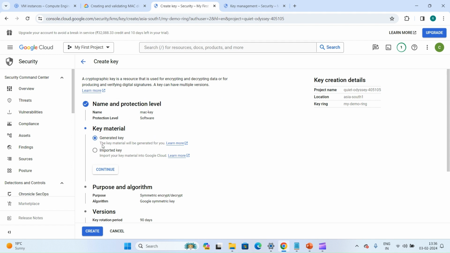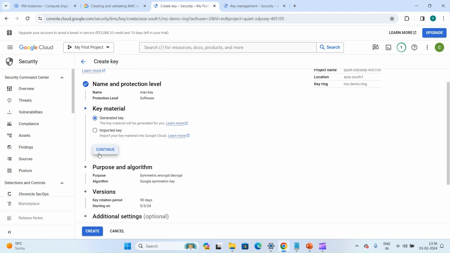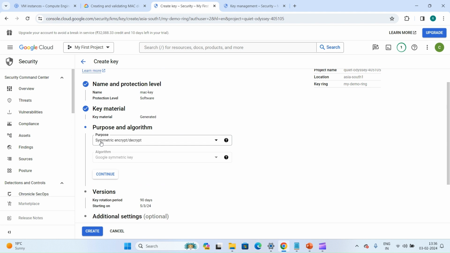Click on continue. After that, there are two options: generated key, imported key. Generated means Google will generate a key for you. Imported means you will import your own key. Importing your own key means customer supplied encryption keys, so the customer is supplying their own encryption key, and generated key means customer managed encryption keys, so the customer is managing their encryption keys. And for import, I will try to create a video, next video maybe.